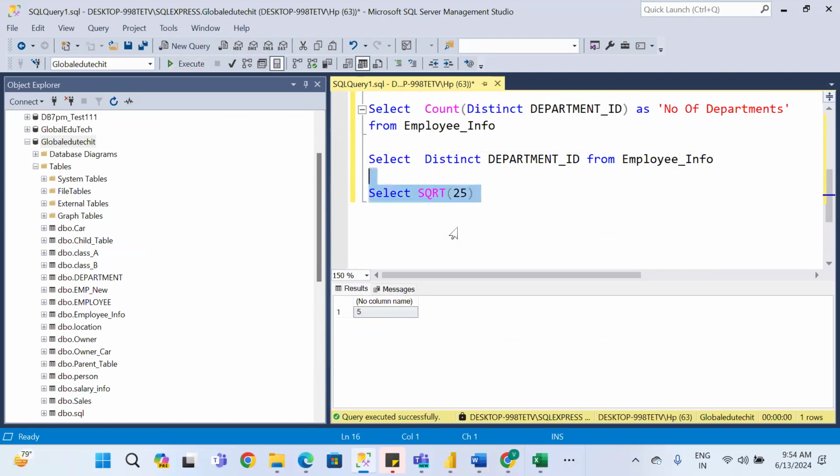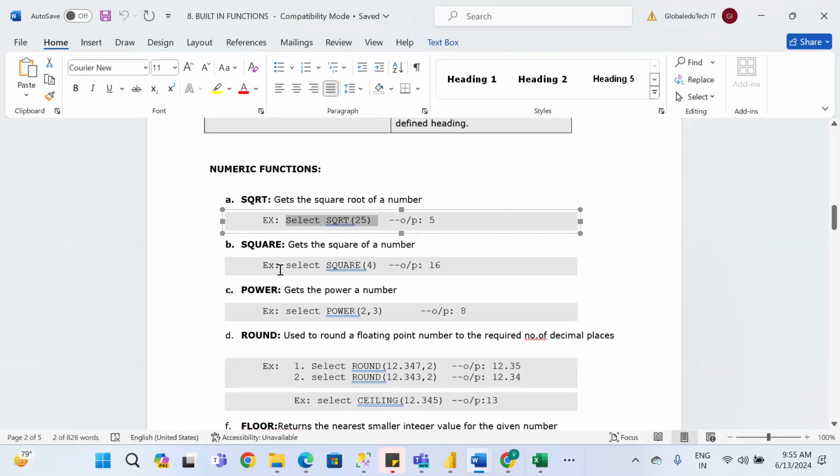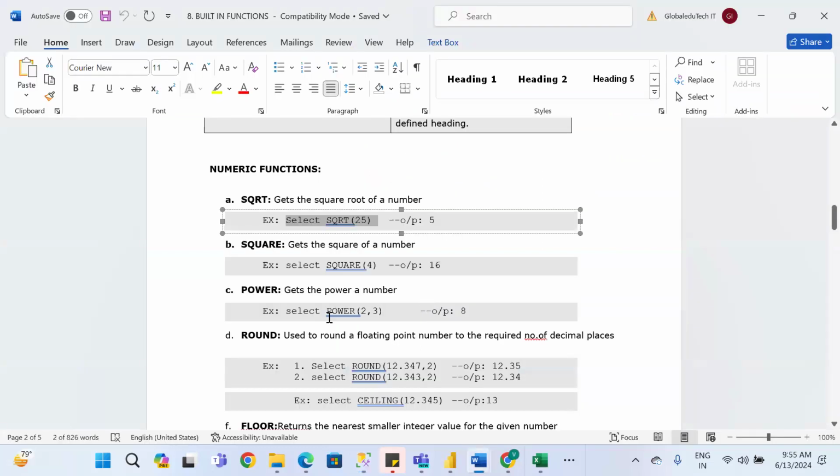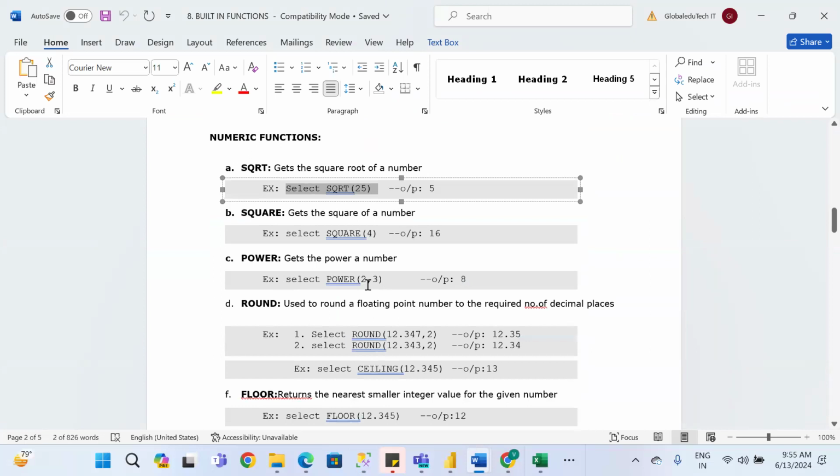Generally this function may not be used in real time. As per my experience, if required in a calculation we can use it. Even then, select square of 5. What is the output? 25. Vice versa. So this is power of 2 and 3.